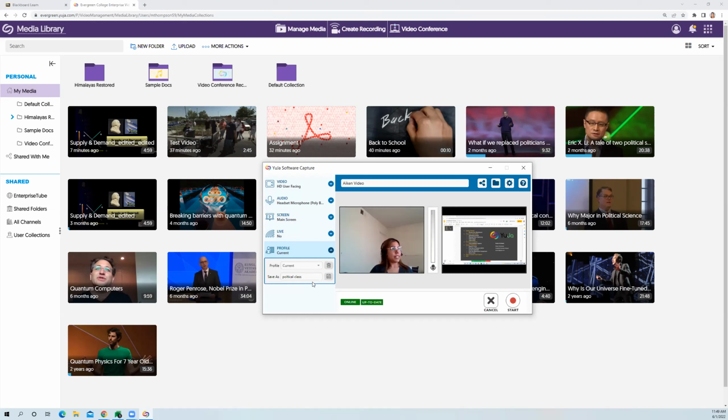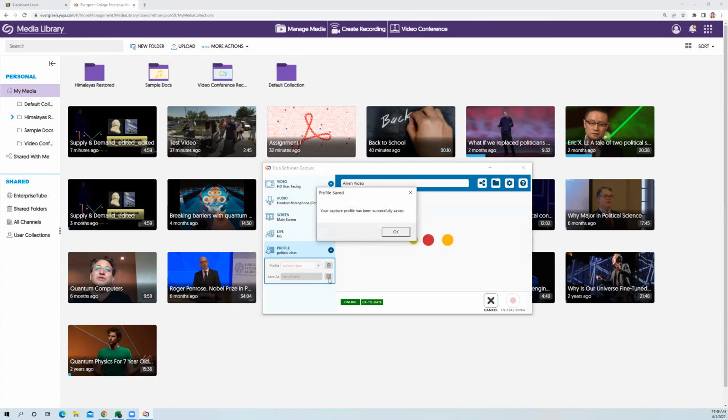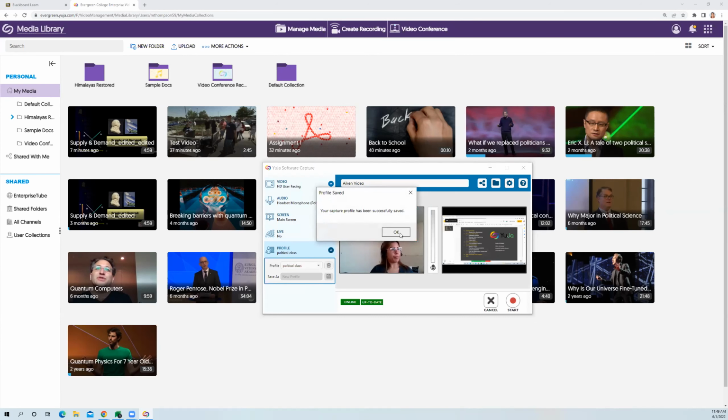This profile has been saved, and then I'm able to use it in the future. So if in the future I come in and open the software capture, I can just go directly into profile and select political class, and those settings will apply to my recording automatically. I don't have to go in and select each one. All right, so that's pretty much how you make your selections when creating a recording.